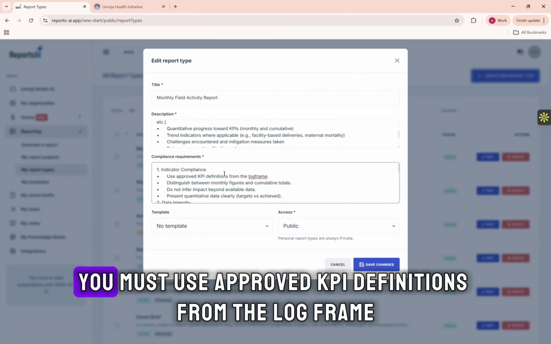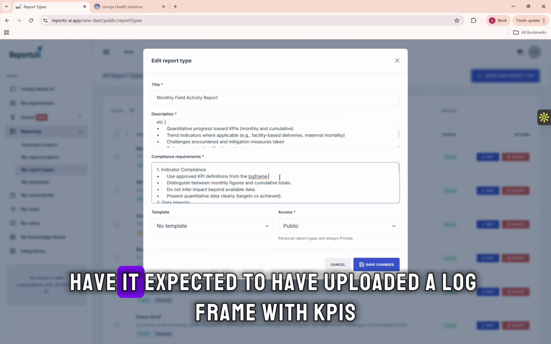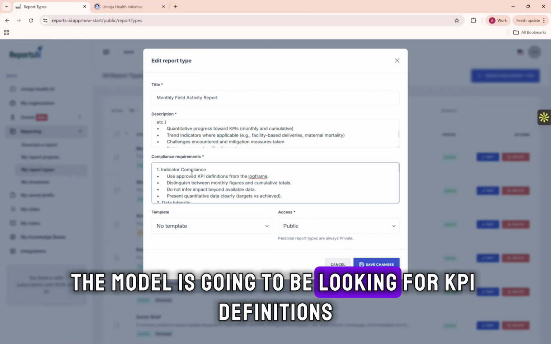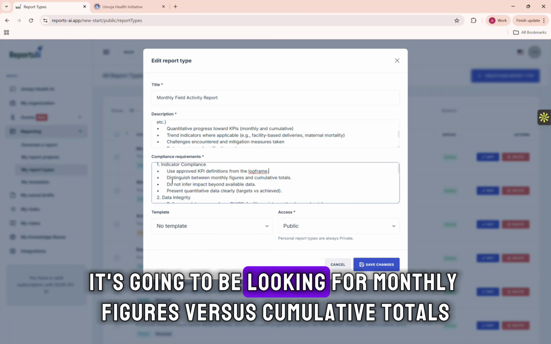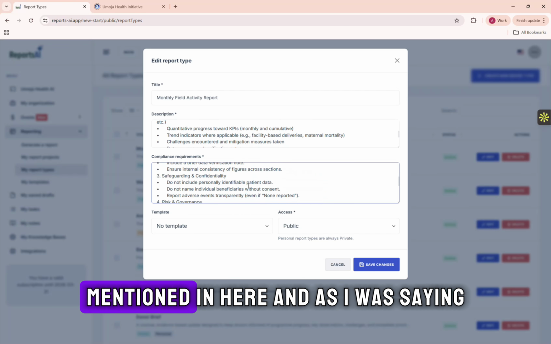Indicator compliance, you must use approved KPI definitions from the log frame. So obviously for this particular report, we're going to have it expected to have uploaded a log frame with KPIs. And when we're processing all of your data, the model is going to be looking for KPI definitions. It's going to be looking for monthly figures versus cumulative totals. It's going to be looking for all this stuff that we've mentioned in here.